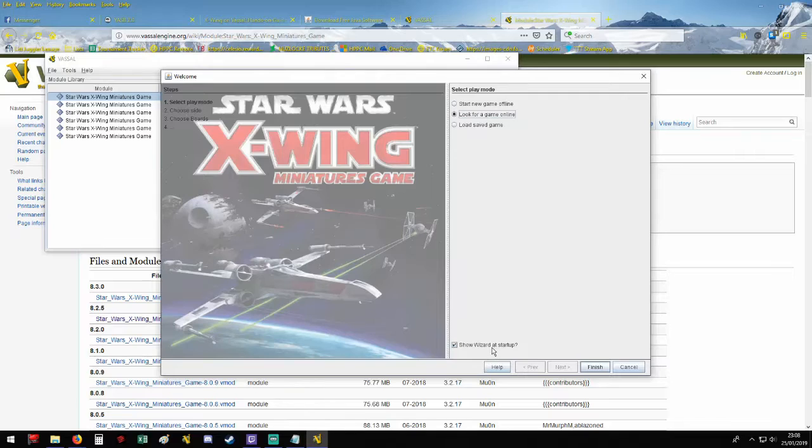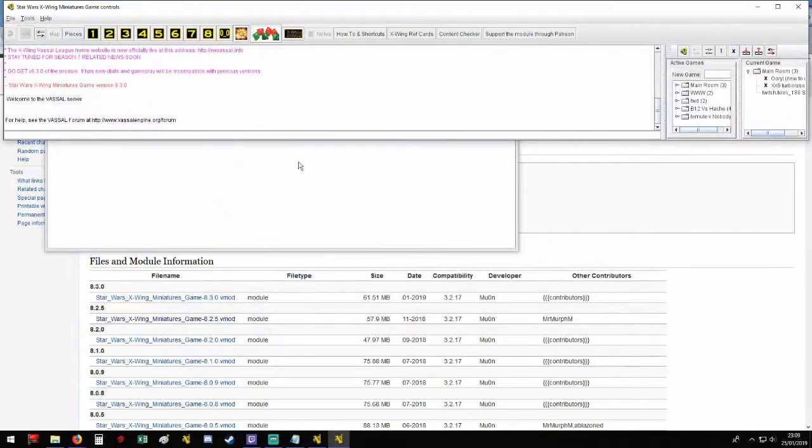The other bit that you want to do is you want to make sure that you do not untick this box, because otherwise you won't see this window at all, and you'll have to navigate back through the actual Vassal interface. It's a bit more difficult to start up. This is much simpler. If you do end up turning that off, you can just go into your preferences, which I'll show you in a second, and you can turn that back on, so it makes it easy for you. So we're going to start a game online, so we click that, we click finish, and it puts us here.